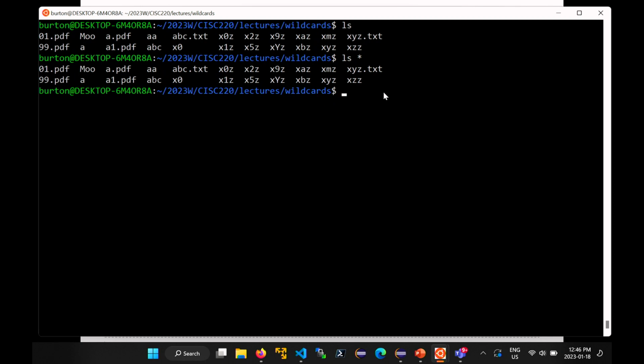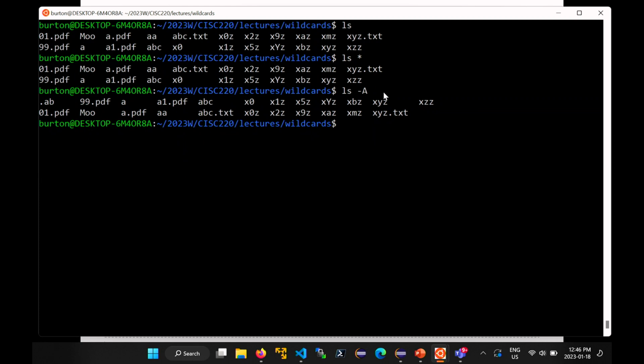What the star doesn't match are the hidden files. So there is a hidden file in this directory. Remember capital A, almost everything, including the hidden files. There's a hidden file, .ab. So the question is, I told you the star matches any string. Does it also match a string if it corresponds to a hidden file? Well, ls minus a star.